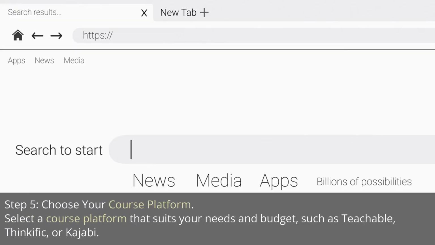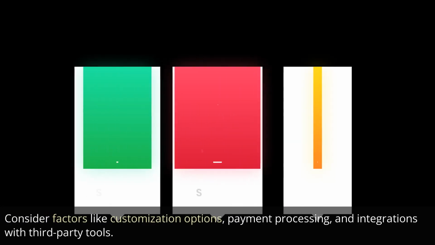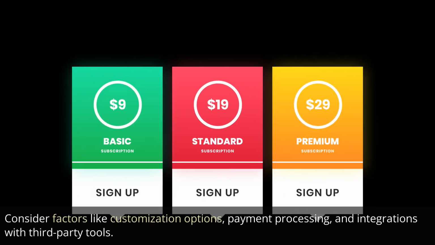Step 5. Choose your course platform. Select a course platform that suits your needs and budget, such as Teachable, Thinkific, or Kajabi. Consider factors like customization options, payment processing, and integrations with third-party tools.